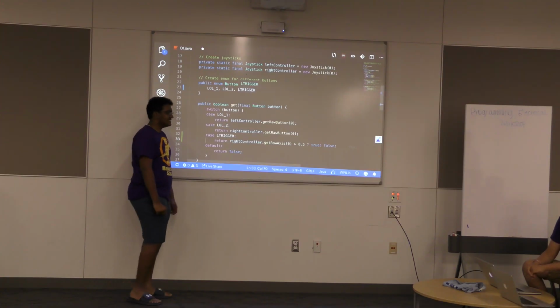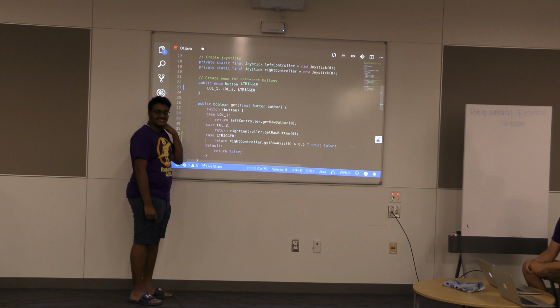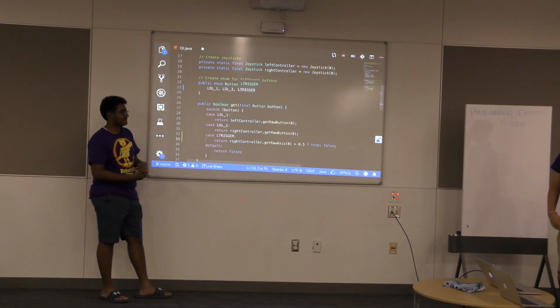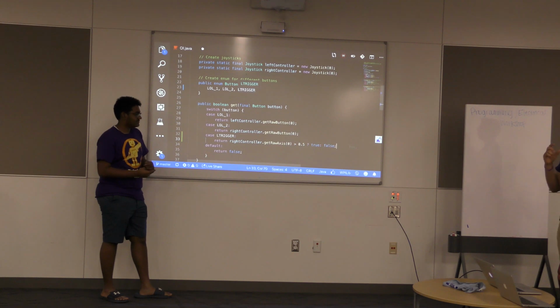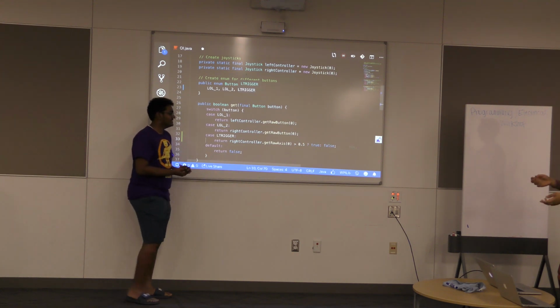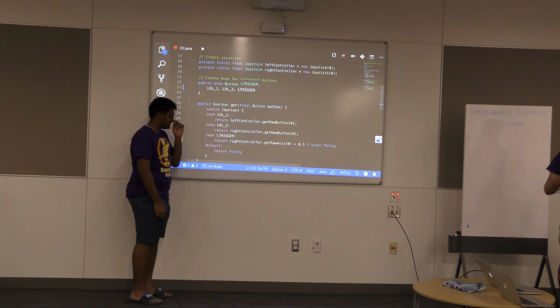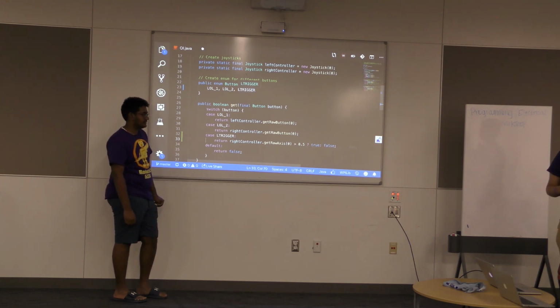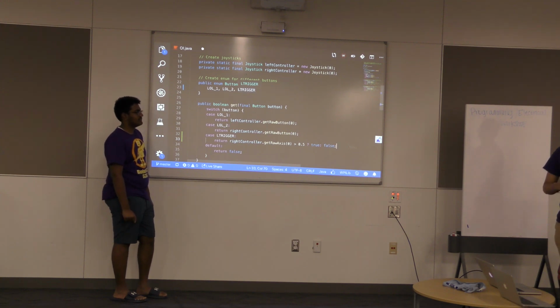So what is that line telling us? Essentially, when you have your two controllers, which are the two controllers plugged into the computer, and this is the right one, the trigger is your axis. If the trigger is pressed more than halfway, it returns a true value. If the trigger is pressed less than halfway, it returns a false value. That's basically checking, am I pressing the trigger or not?